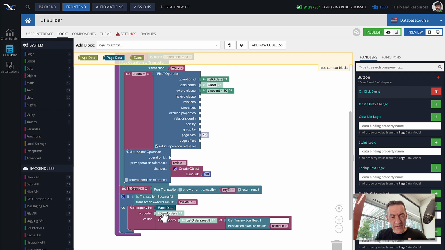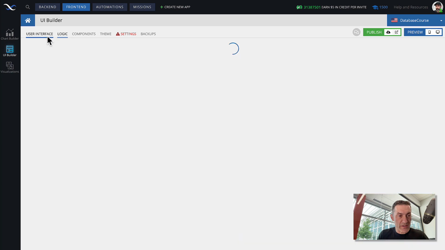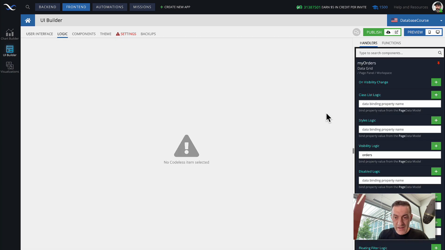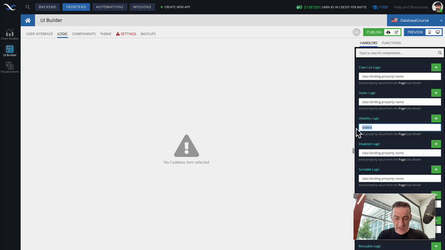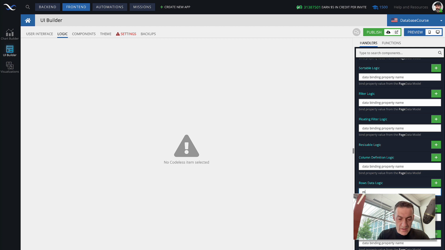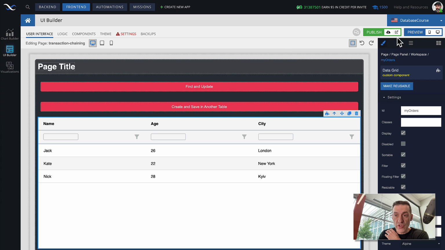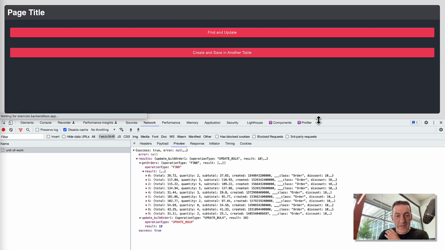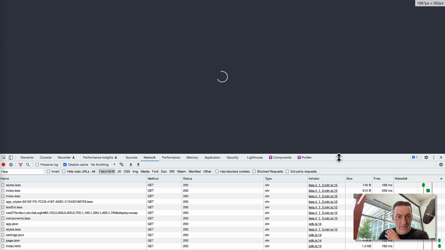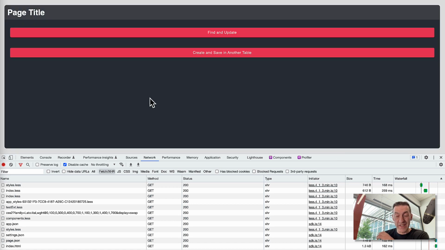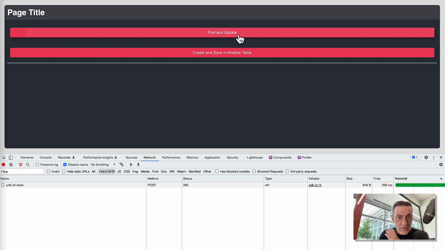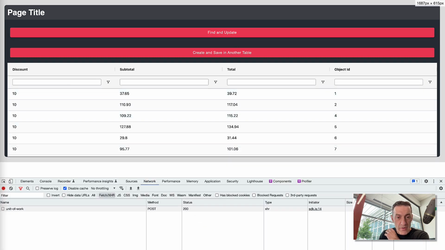Okay, let me just verify whether the property that I assigned for our data grid is indeed my orders. For this, I'm going to go back in here and check the data binding. So let's just say this is going to be my orders, and this will also be my orders. And with this, let's just run the page and see what happens. So far, so good. The data grid is not visible because there is nothing in my orders. Clear the log, run the transaction, and here we go.